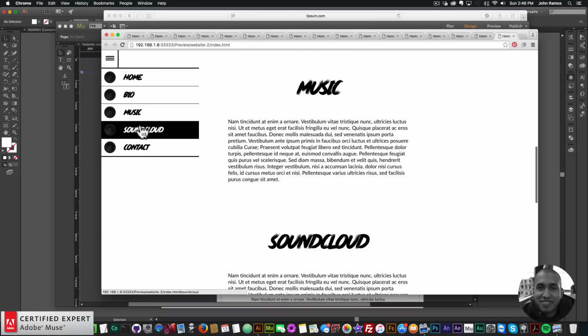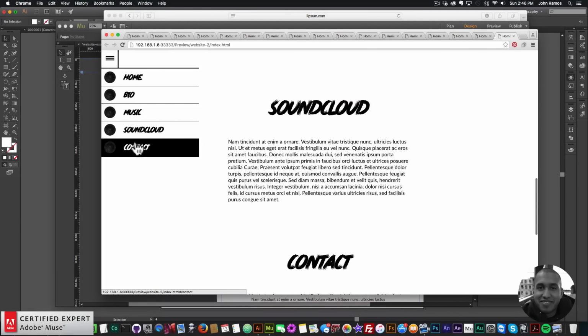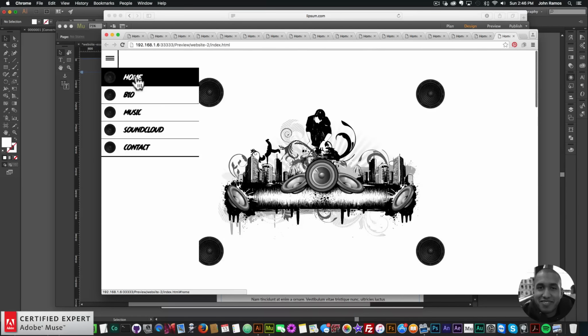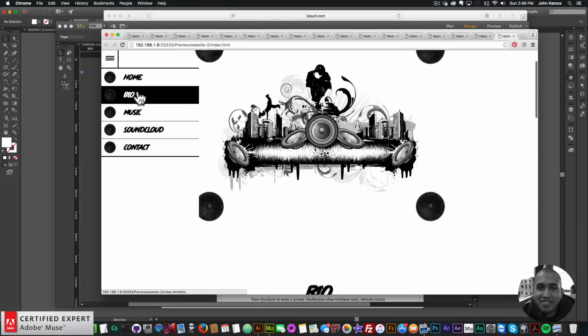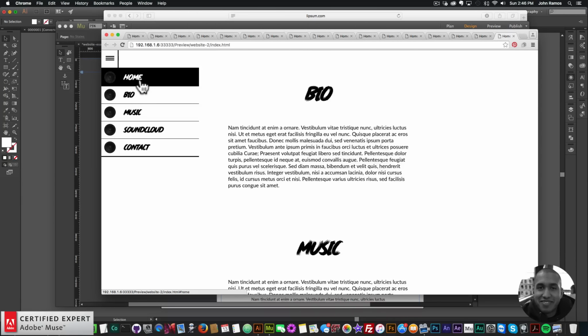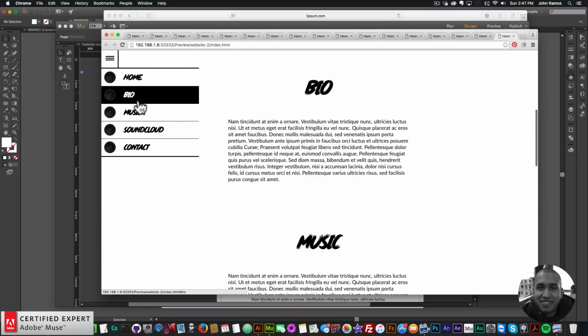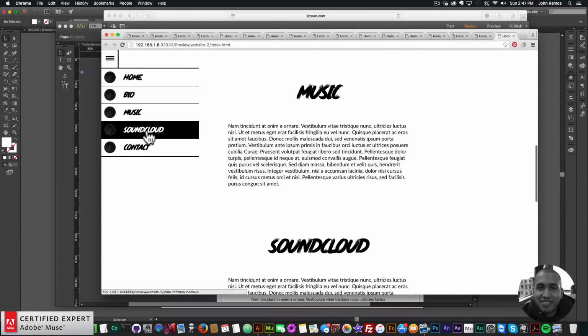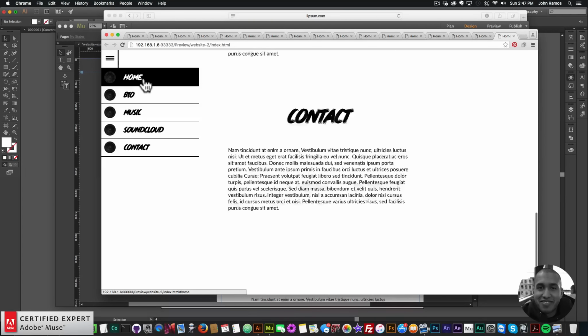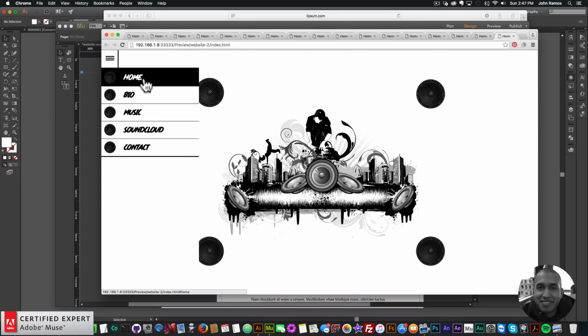But that's okay for the music and SoundCloud and contact. And if we go back home, it all does it. But from home to any other anchor point, there's not enough scroll space at the top. You could bring all this down, but that might play with the design a little bit, so you might not want to do that. But for these other ones, it looks really great there. All right, so we have that kind of back and forth motion for the scrolling.